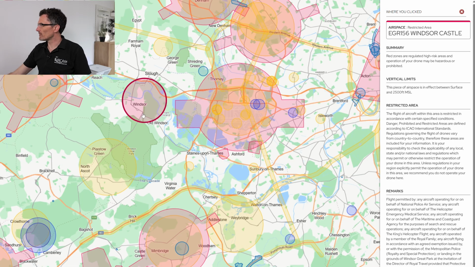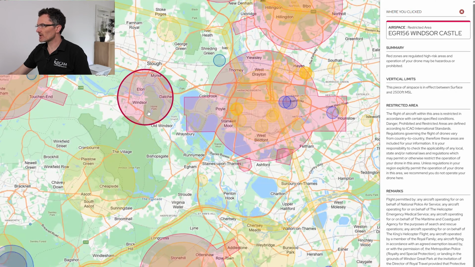Now here we have Windsor Castle, okay? So it's not just airports that will have a restriction around them, it's just any area that has been deemed to require a protection around it, okay? So obviously Windsor Castle is a royal castle, sensitive area, so they have a restricted airspace for any aircraft between surface and 2,500 feet, okay? And that is around Windsor Castle.